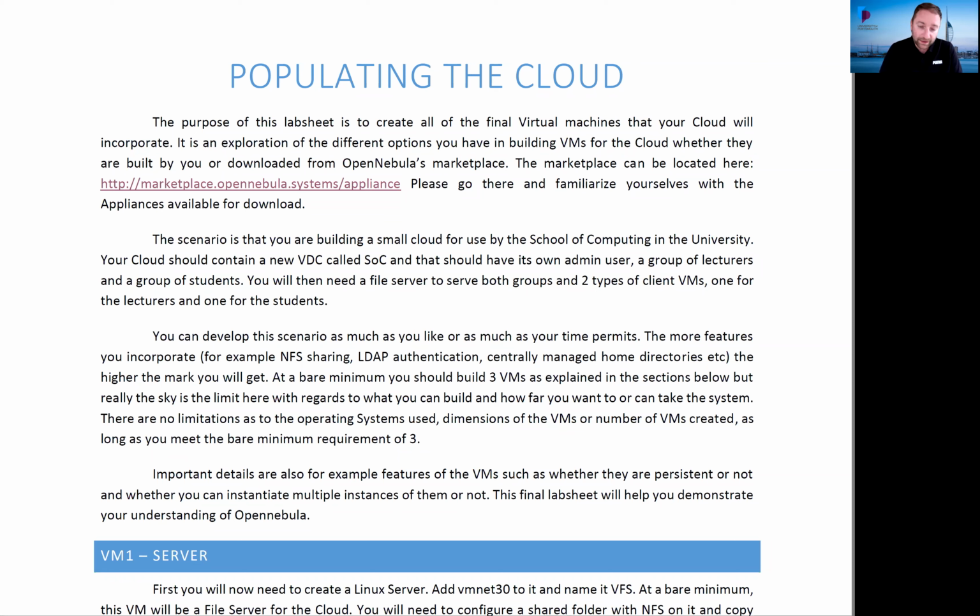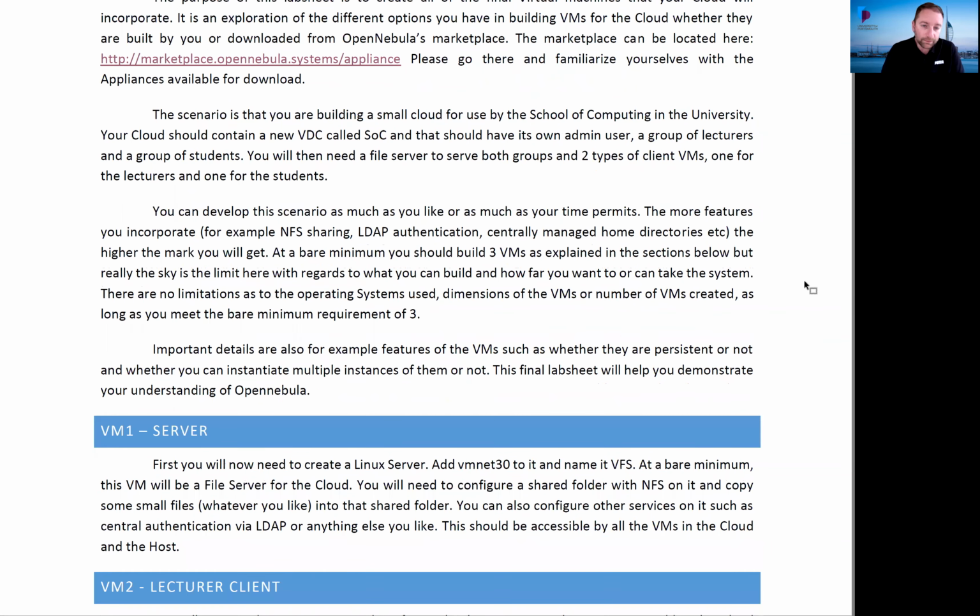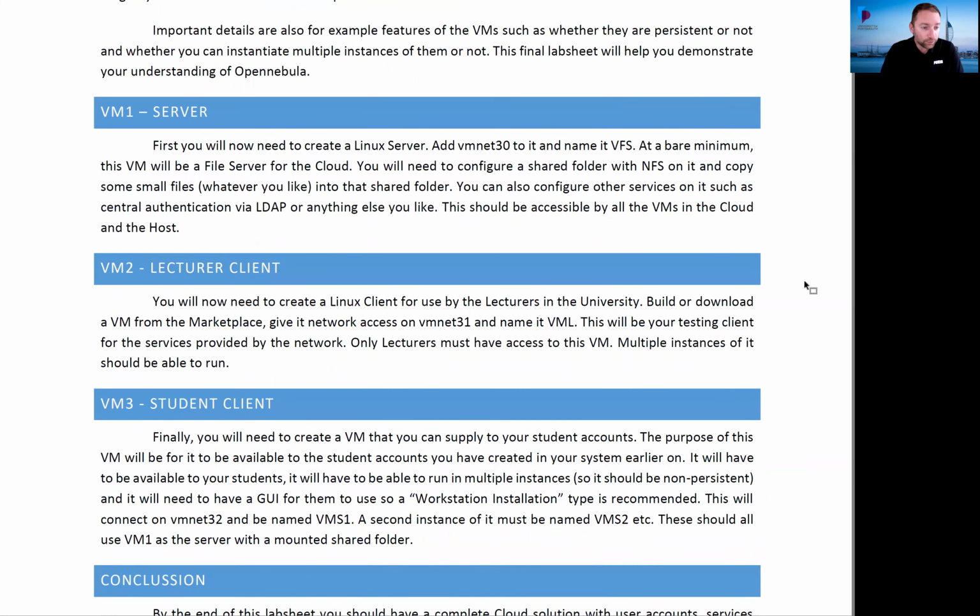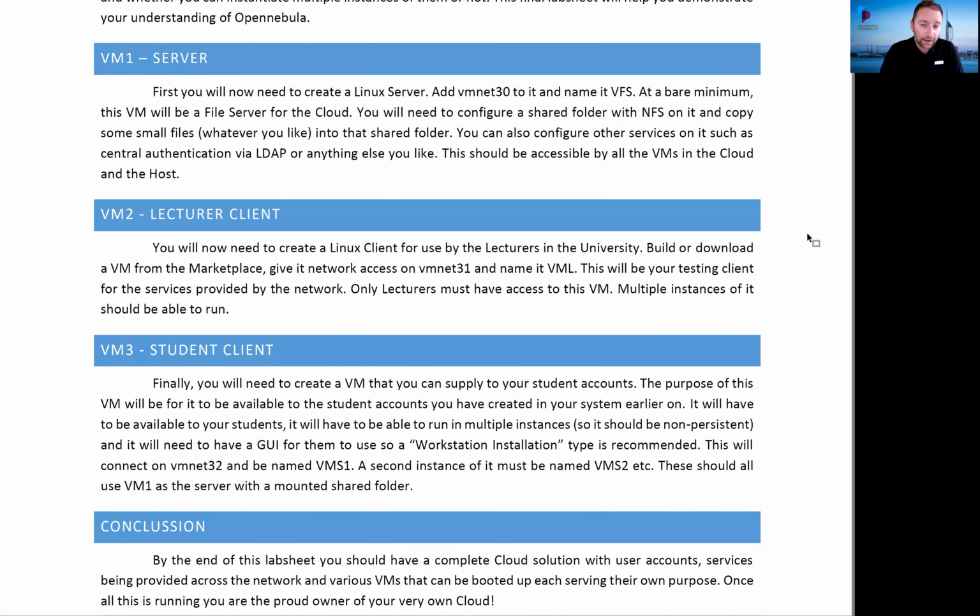You need to have 2 types of clients for your network. You need to have a lecturer client and you need to have a student client. Now, details onto these are whether the contents on the computers on the client should be saved or not, how much customization the users can actually create on them, and so on. I will leave this up to you. The general details are this. So you should have a VM1, that should be the server.